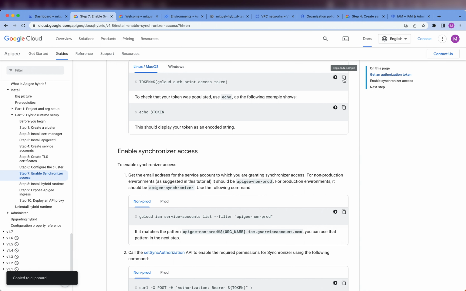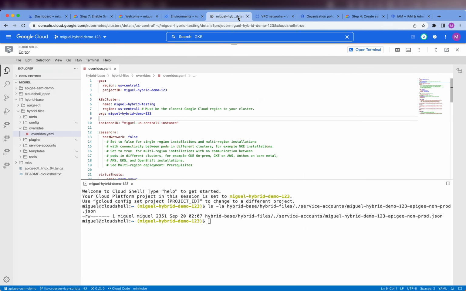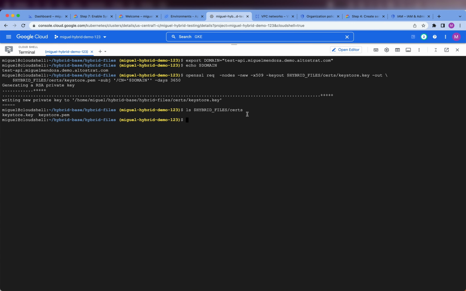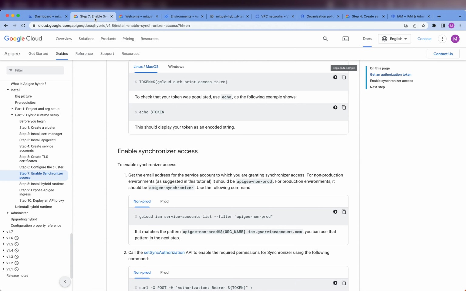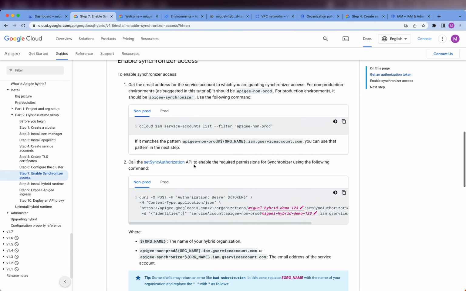All right, so let's copy this and jump back in here into the terminal, and we can go back to this old terminal that we were using. Now let's go ahead and get a token. Now that we have the token, we should be able to run the command to enable the synchronizer access.